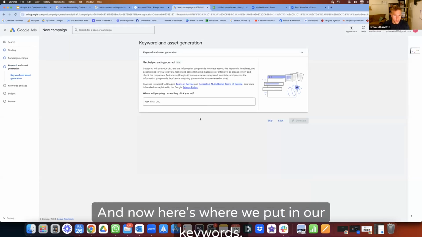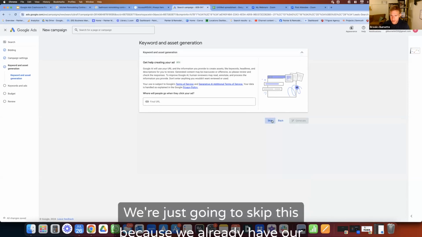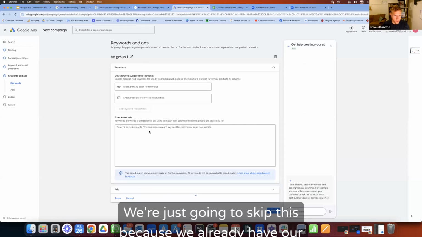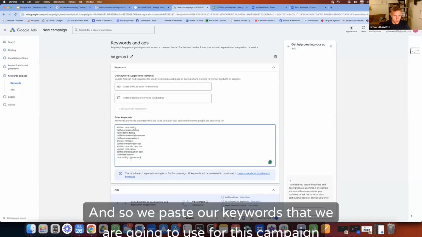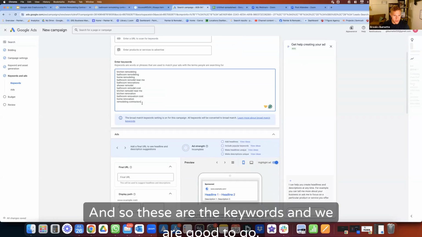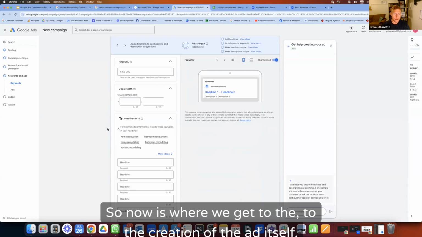And now here's where we put in our keywords. Now it's going to say, use AI to generate. We're just going to skip this because we already have our keywords. And so where it says enter keywords, we're going to paste them. And so we paste our keywords that we're going to use for this campaign here. All right. And so these are the keywords and we are good to go.